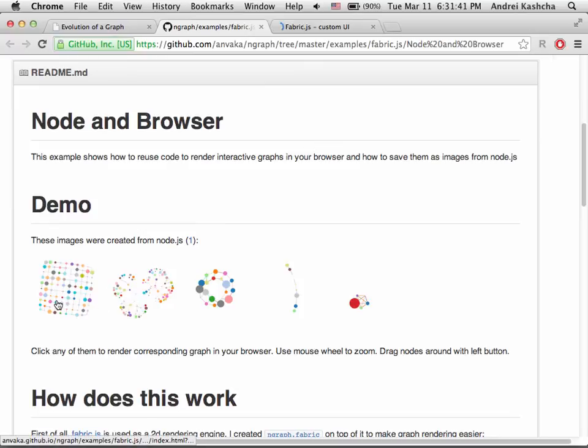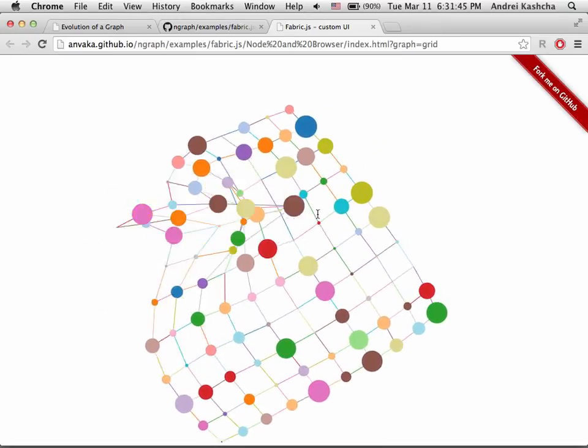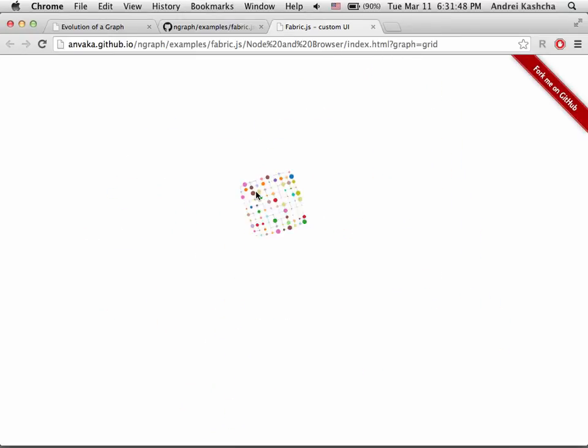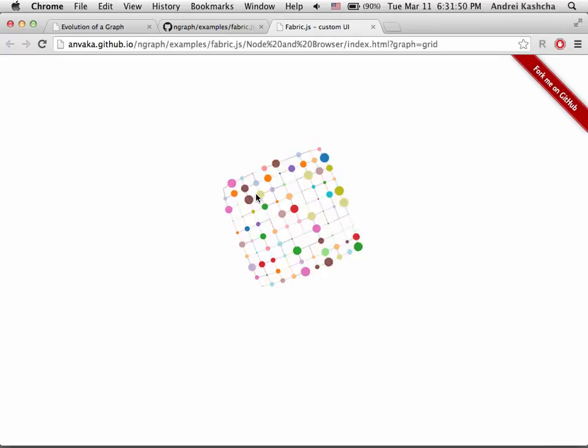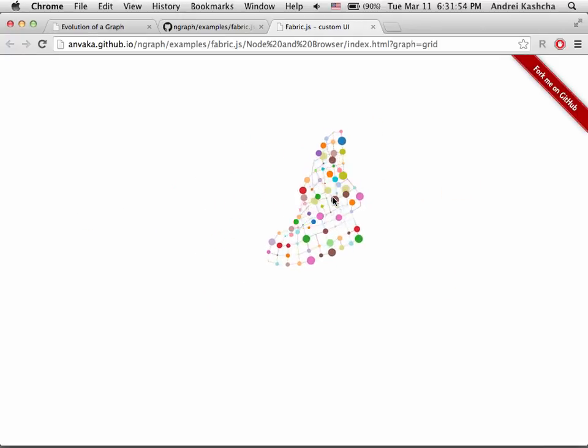drawing library. For example, this is a 10 by 10 grid here. You see it animates and wraps here, and this is interactive. You can zoom in, zoom out using the mouse wheel, and this is rendered by fabric.js itself.